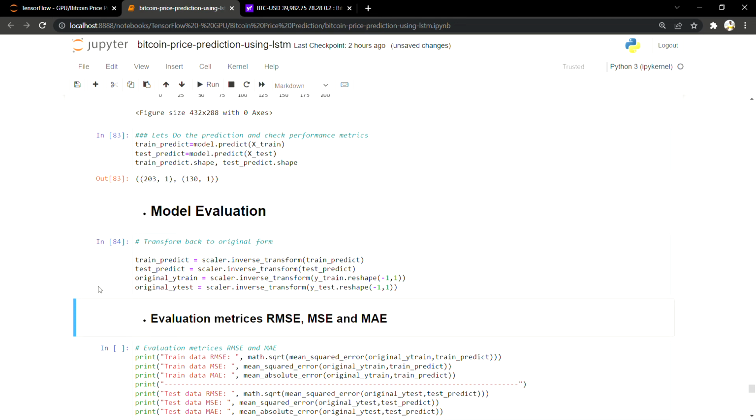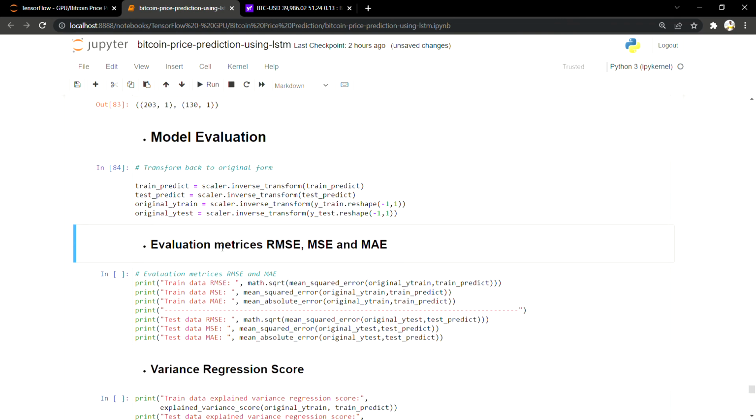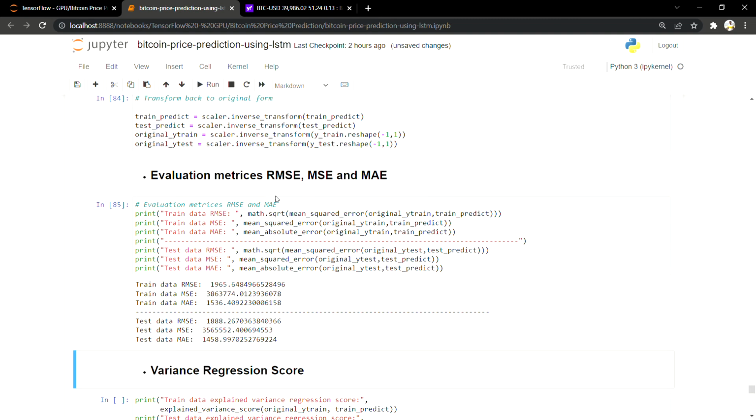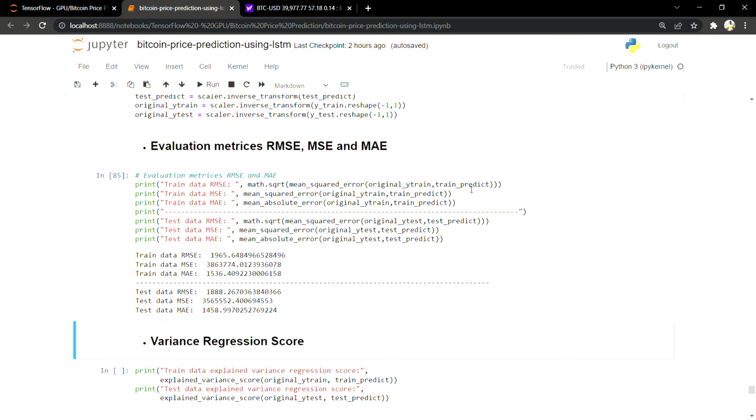We'll first transform the data back to the original scale so that we can evaluate. We have a few evaluation metrics here, which are RMSE, MSE, and MAE: root mean square error, mean square error. We'll compute them for training as well as for testing. For train data RMSE, we'll take the square root of mean square error. We'll first give our original y train and then our predicted, that is train_predict. Same we will do for original_y_test, and then we'll give the test_predict.